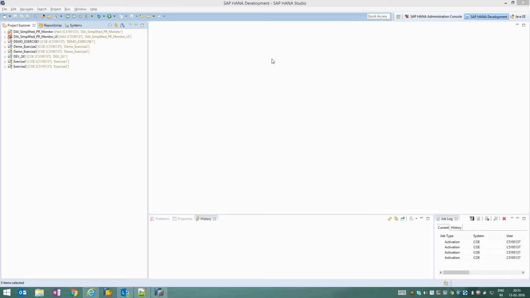Hi, in this tutorial, I'm going to explain how to create a database schema and then how to grant the permission to access those schema content. Now, remember, even though we have created the object in SAP HANA, we do not have the permission to access those objects.